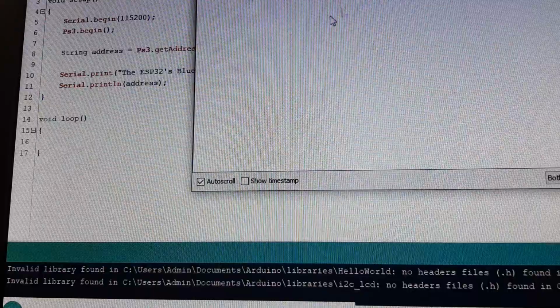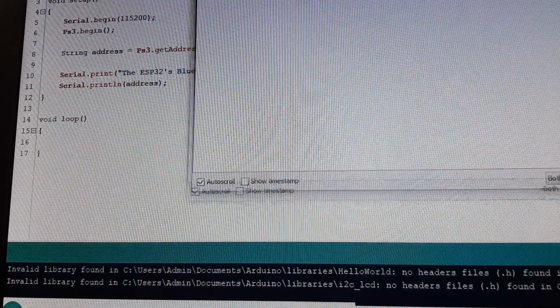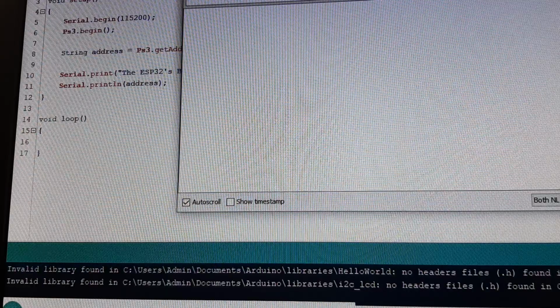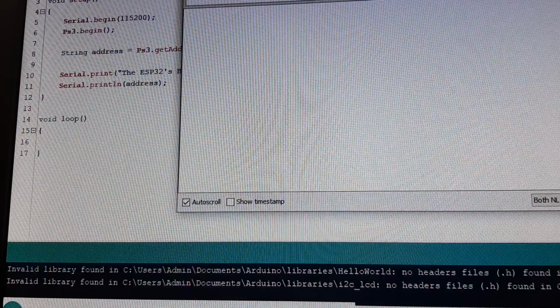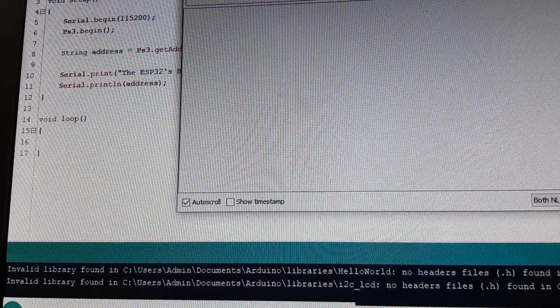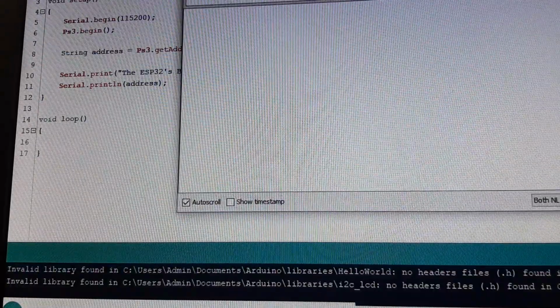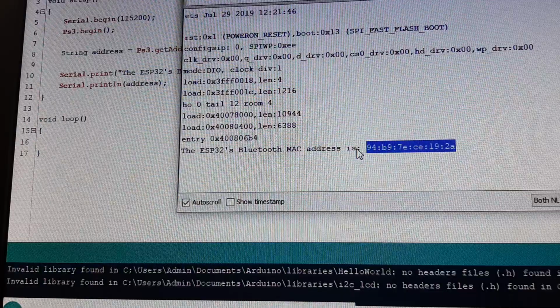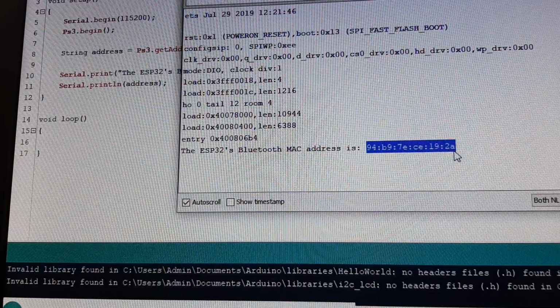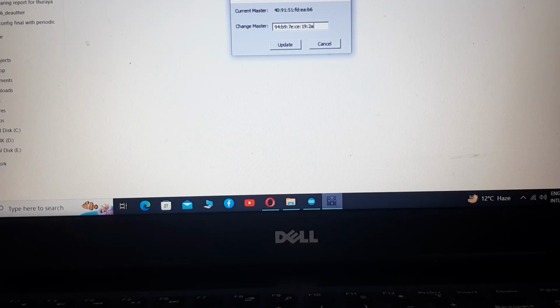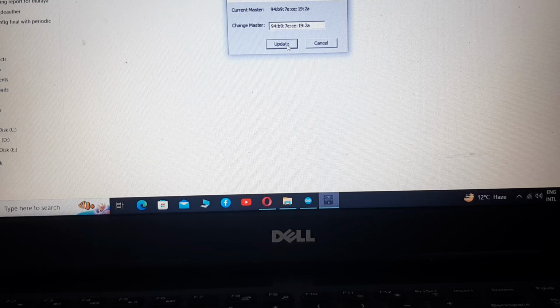Now go to the serial monitor and select the board. We have to reset this once again to get the message. Just click the reset button on your ESP32 and this is the MAC address that I'm going to put into the controller of PS3. Now after putting your MAC address, hit update and the current master is updated in this controller.